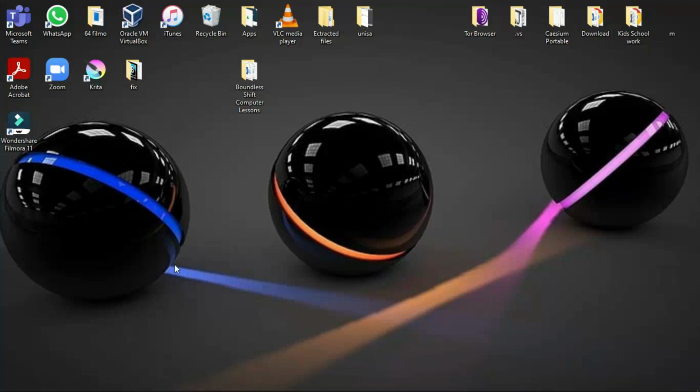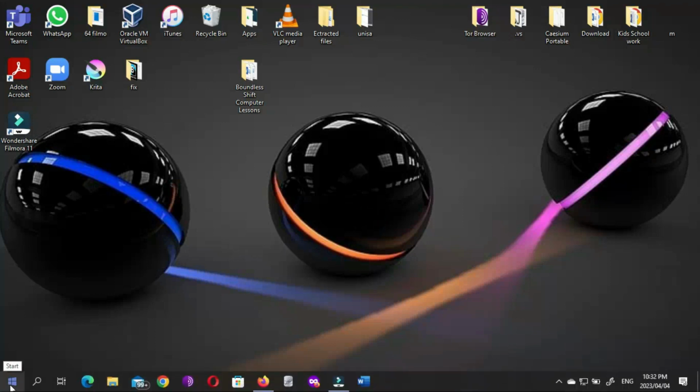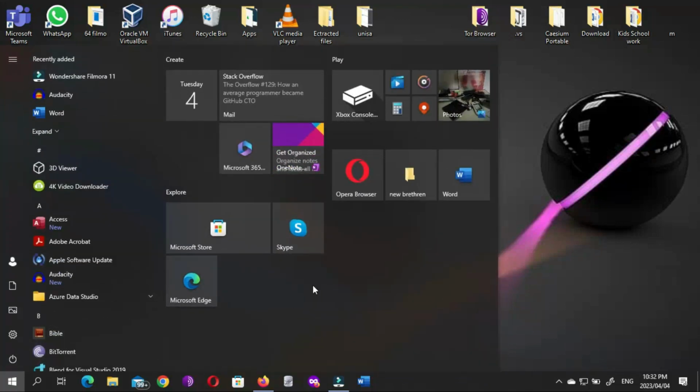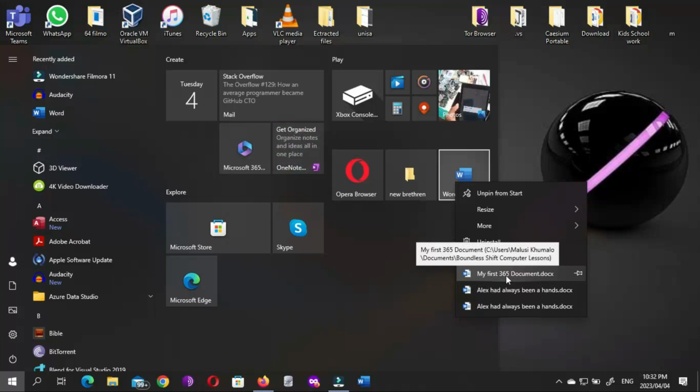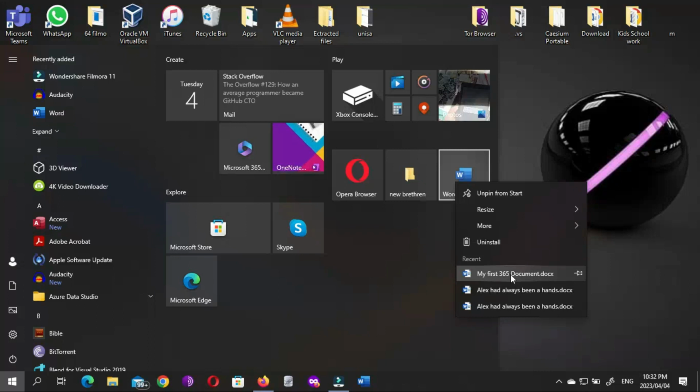Then method number 2, go to the Start button, you click once. After that, on the Start menu, you locate the Word application again. After pointing, you right click again. Same thing as you saw there. Recent documents, My First 365 Document is there. By seeing it here, you can click once, then it will open.